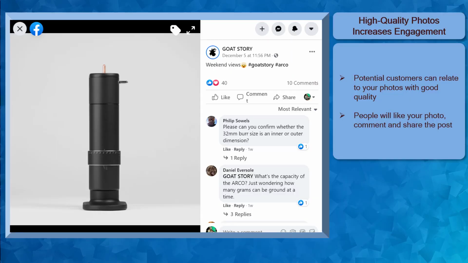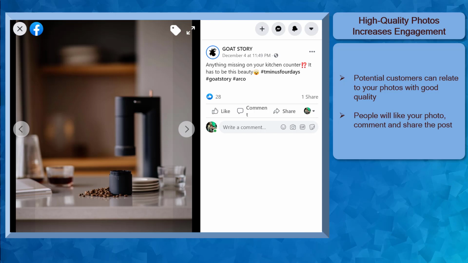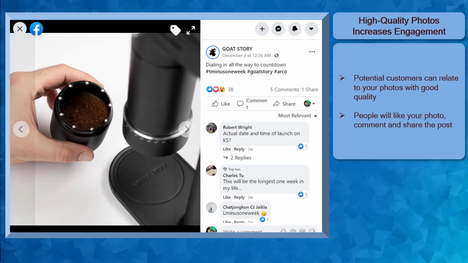High-quality photos can increase engagement. Images that are relevant to your potential customers allow them to understand what your content is all about. It is important that the image that you'll upload can make people stop browsing their feed and check out your content. Once they relate to your brand and they get hooked with your content, you can expect them to like the photo, comment, and share your content.